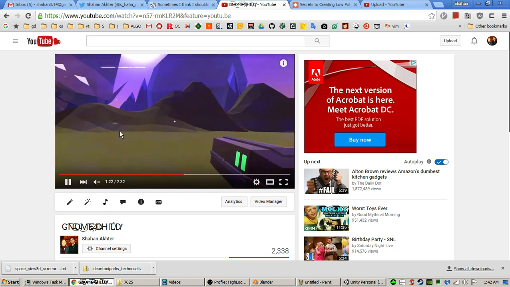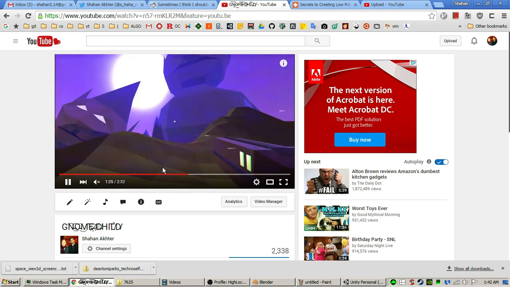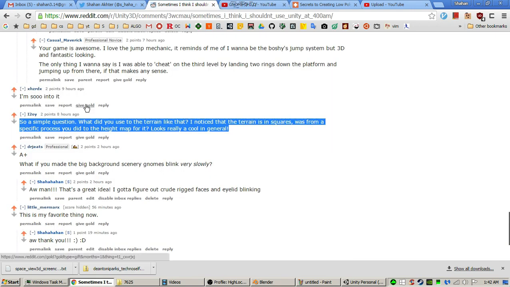Alright, this is going to be a quick tutorial about how to make a low poly terrain, just like the one that you're seeing in this game. It's for a user on Reddit who asked me about how I made it, and I'm just going to make this quick video tutorial and explain how I do it and bring it into Unity.